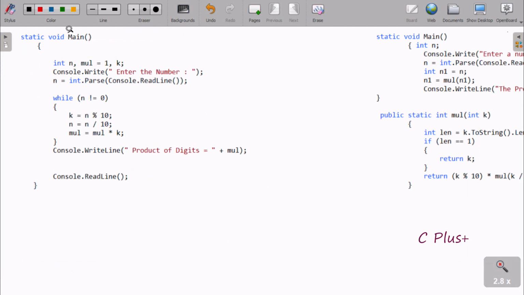If you debug the code, control comes to the main method and goes inside. The first variable I have taken is n, next is mul, which is initialized to 1, and next is k. Now control comes to Console.Write, which is displayed on the output screen, and whatever I enter is received by n.